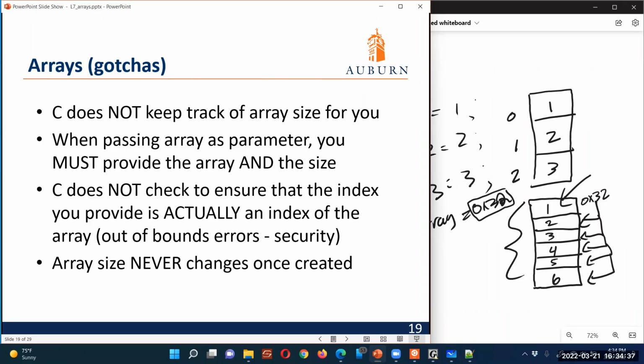C doesn't check, again. If I give it a number that's not part of the array, if my array is size 6, and I say go to array index 10, it'll just do it. It won't ask, it won't check. So you're responsible for that.